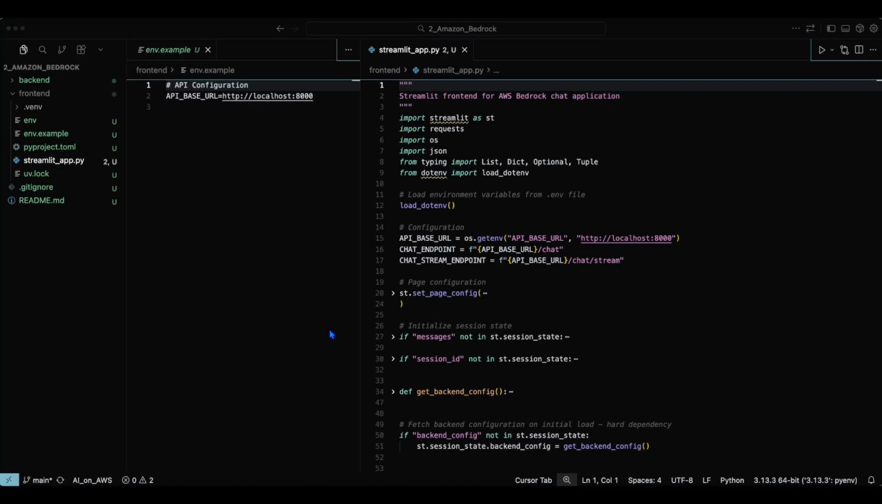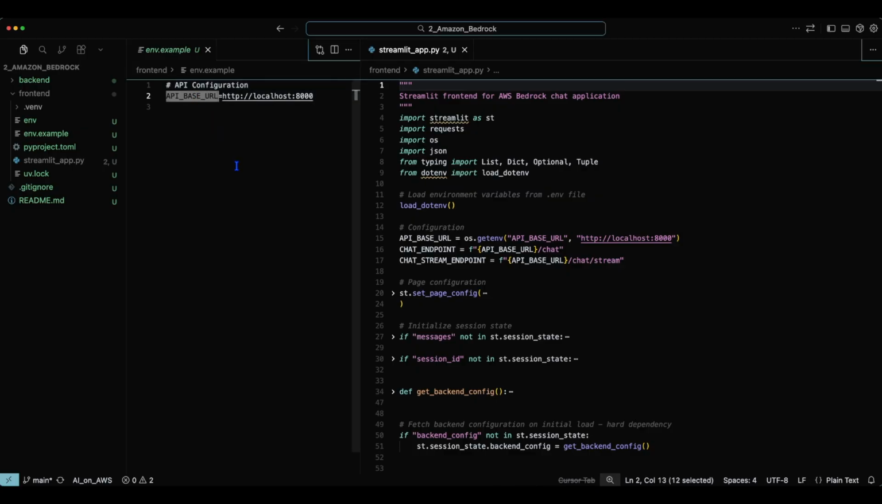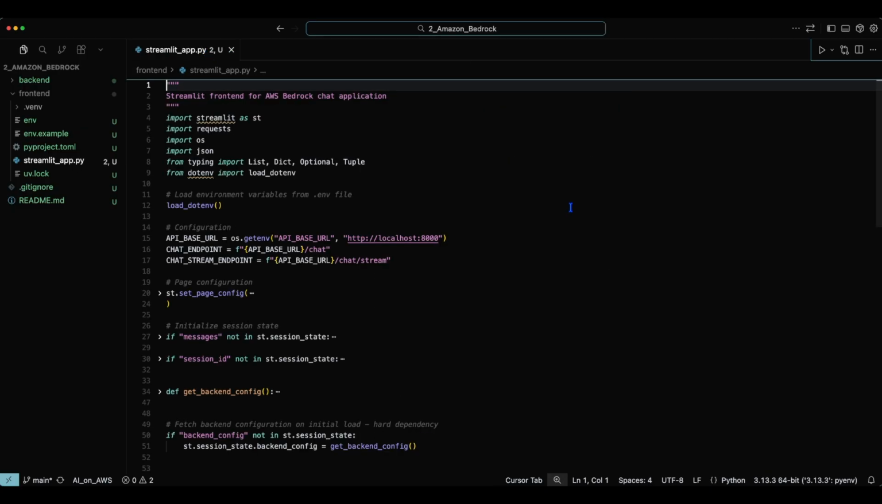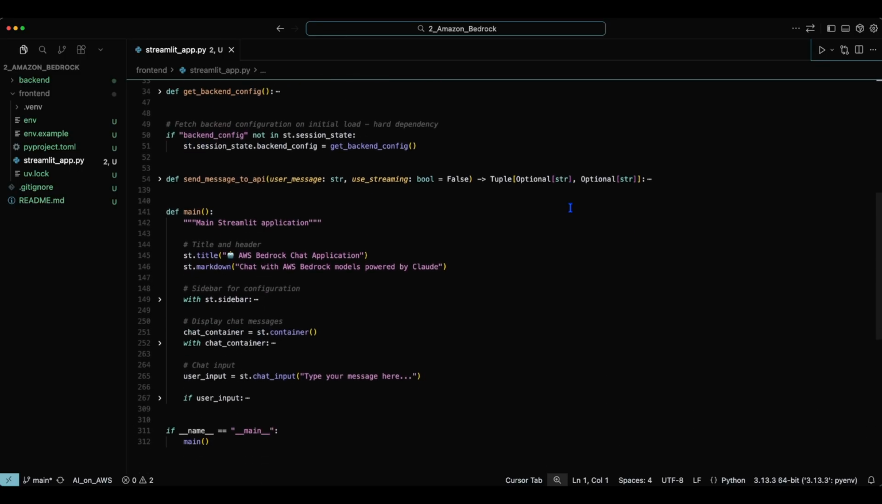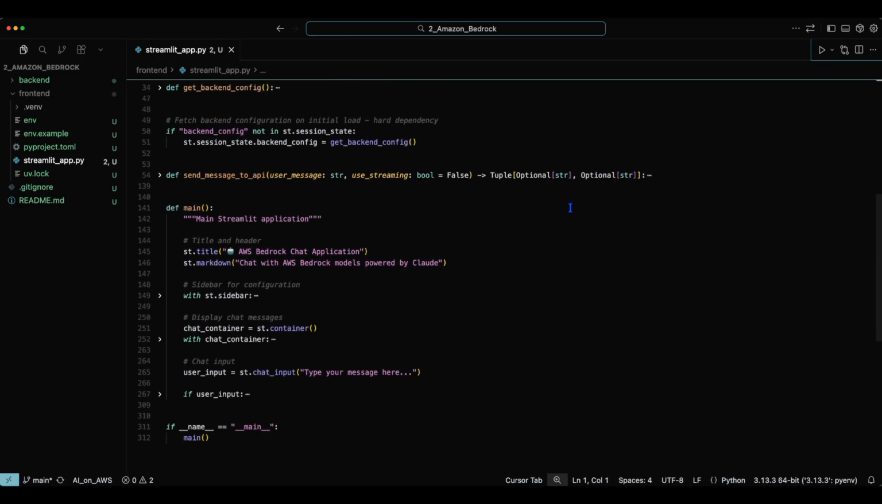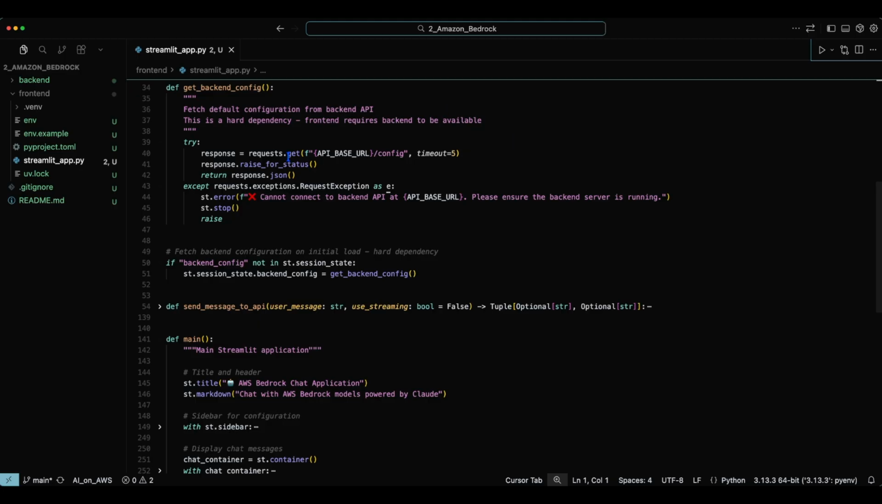Now, for the front end, we're not going to take a deep dive in this code because really you could use any UI that you want. You just have to make the appropriate calls to the backend endpoints, passing the required payload. So here we have another example env file, which just has the API base URL to the backend server. And in the Streamlit app, we really need to focus on two functions. The get backend config, which makes a get request to the config endpoint on the backend to get the model ID and the default values for the sliders.